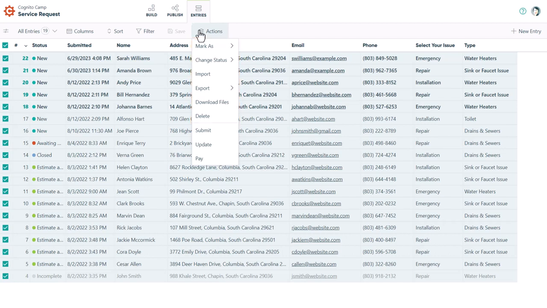When you export entries to Excel, keep in mind that repeating section or table field data will be included in its own worksheet within the exported file. Last but not least, you can also perform workflow actions on multiple entries at the same time.